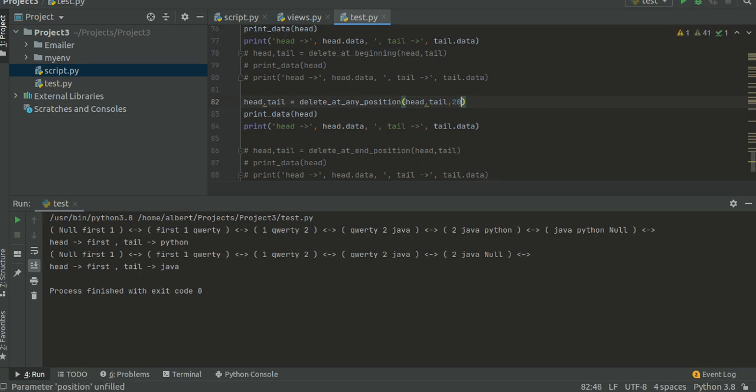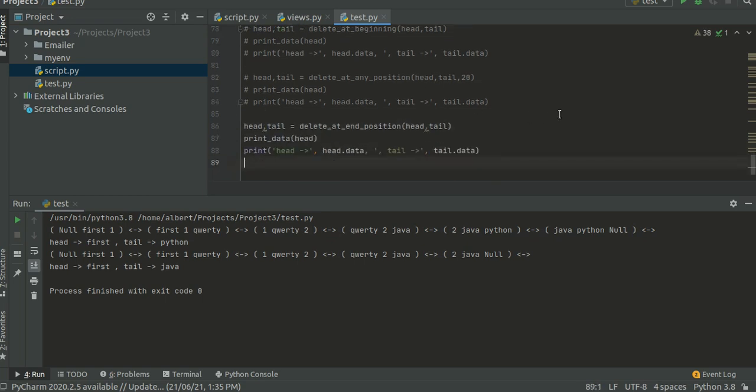Like we enter 20. So tail has also been changed. Python has been deleted. Now tail points to Java. And if we do it with 20 again, Python has been deleted, and the tail points to Java. That's it.